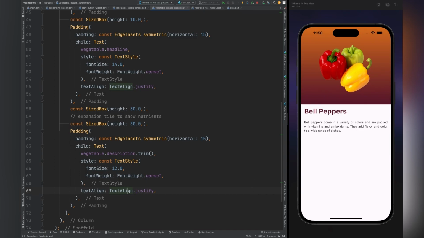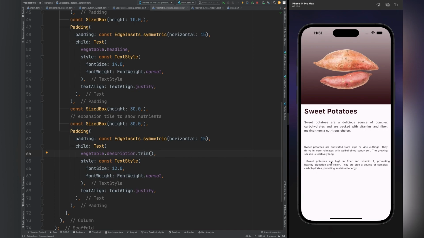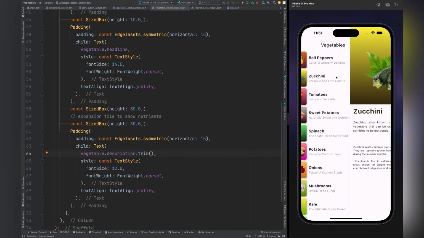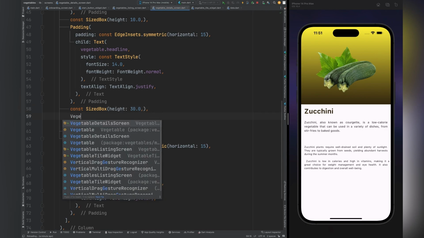Let's change the font size to 12. And now if we reload our project, you can see that the description of our vegetable is also showing on the screen. So now if we go back and select any other vegetable, you can see the name, the description, the headlines are changing. Let's move down and select the zucchini vegetable. As you can see, all the information for all the vegetables is dynamically changing.